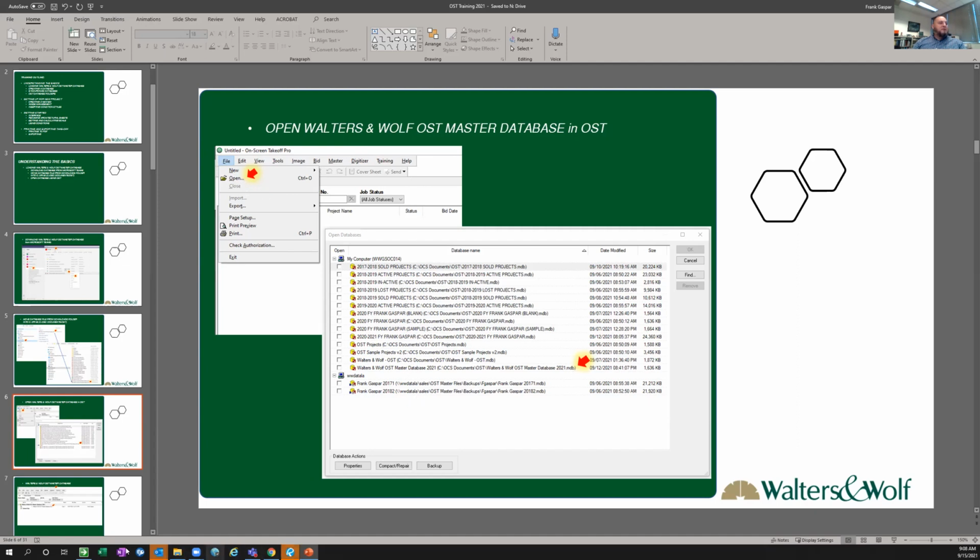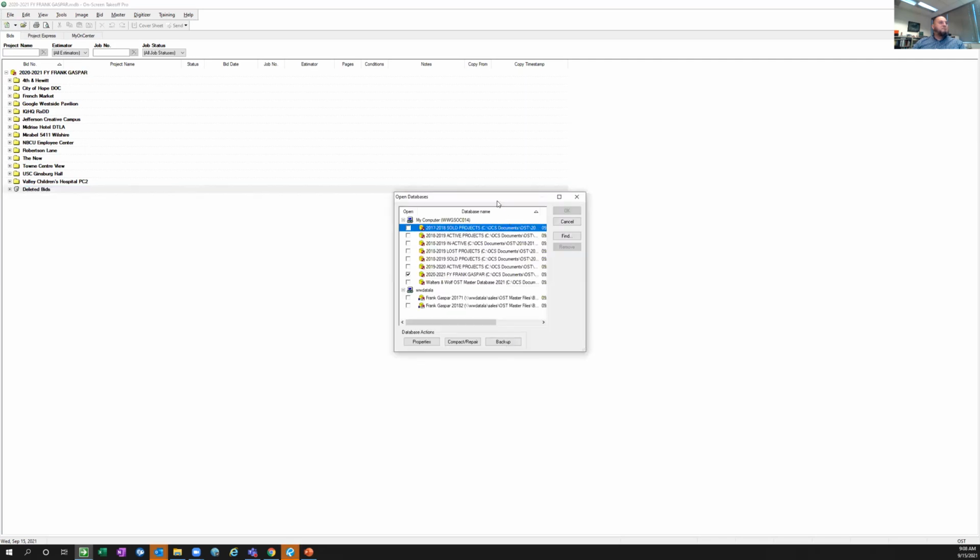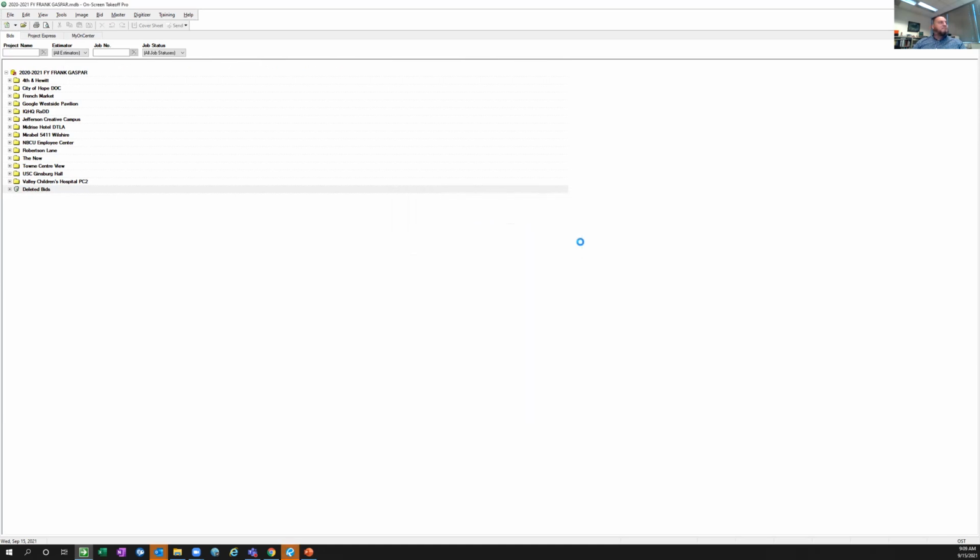So let me flip to the OST. So I'm in OST. I'm going to click on this Open. And I'm going to search for it here. It's actually showing up right here. Everybody should have it. When you copy it over, it automatically shows up as a database for you to open. You can move it, copy it, bring in another one. This will be where it shows up. So I'm going to click it. I'm going to click open.